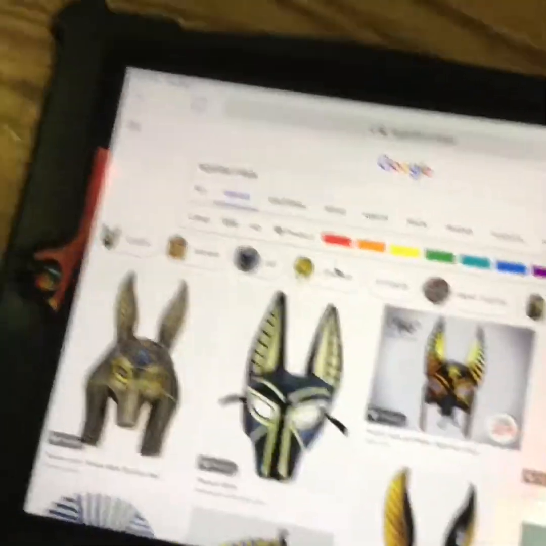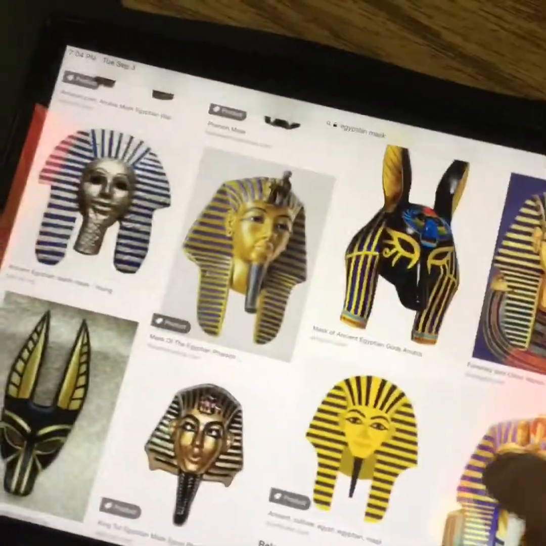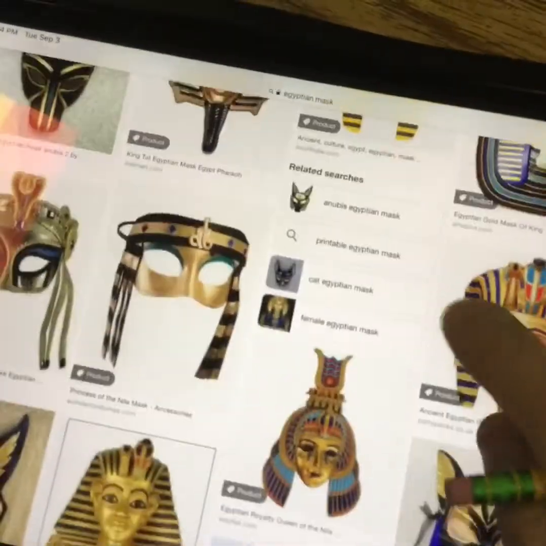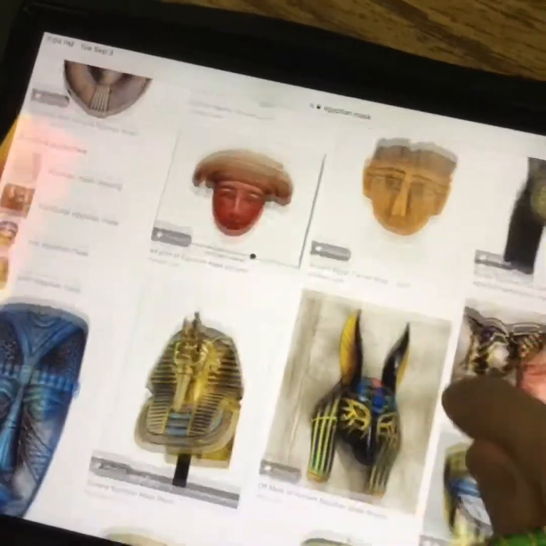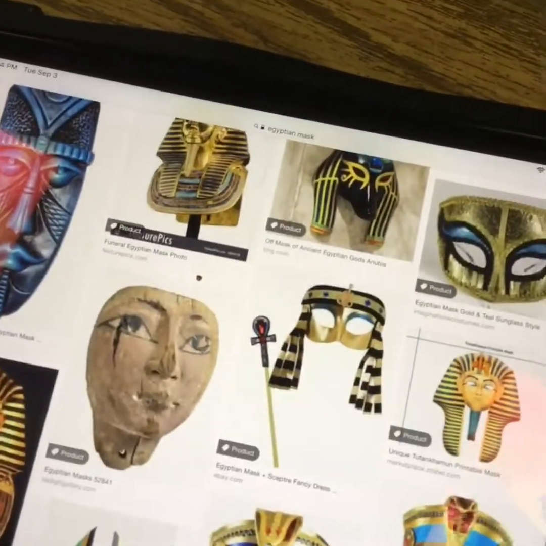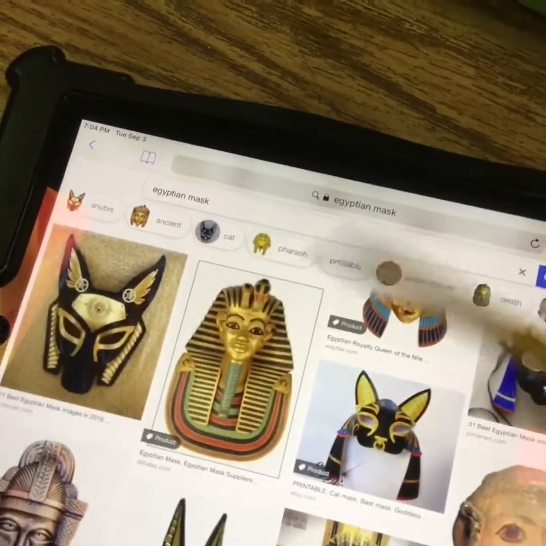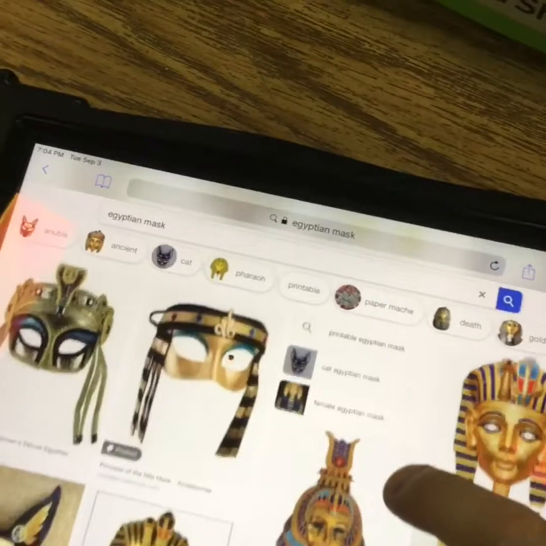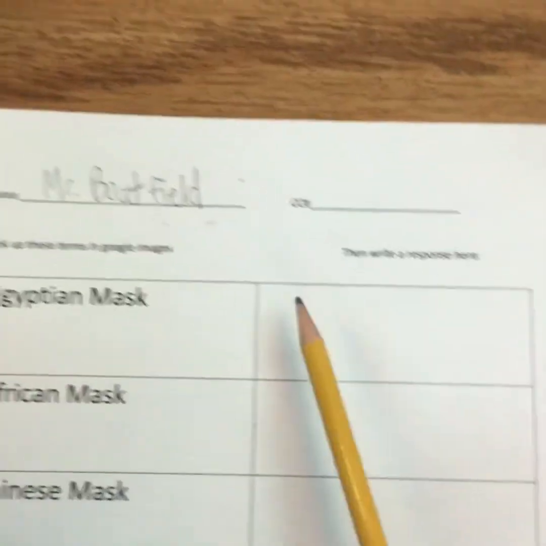All I want you to do after that is just take a look. Maybe these might inspire you, maybe they won't, but just take a look at them and think about what you notice that kind of combines them all together. When I look at these, all I'm noticing is lots of gold, lots and lots of gold. Obviously, gold was important in these Egyptian masks. So over here, you're going to write that as a response.